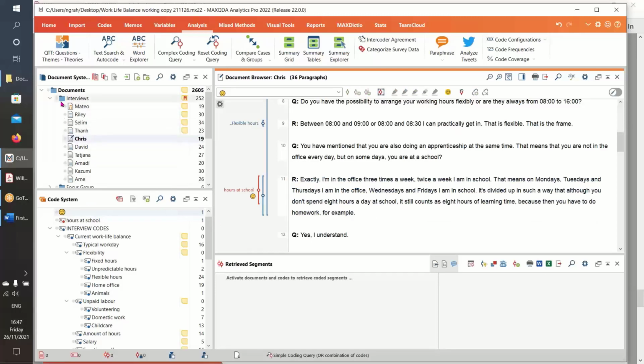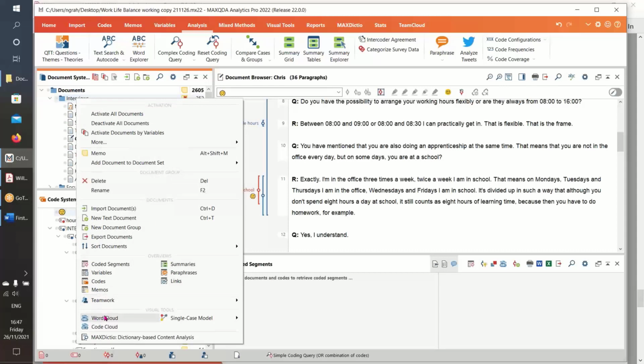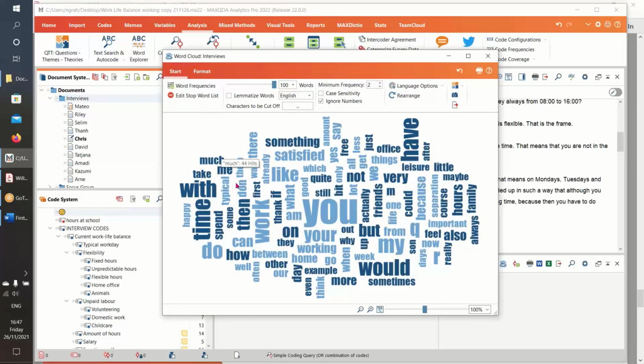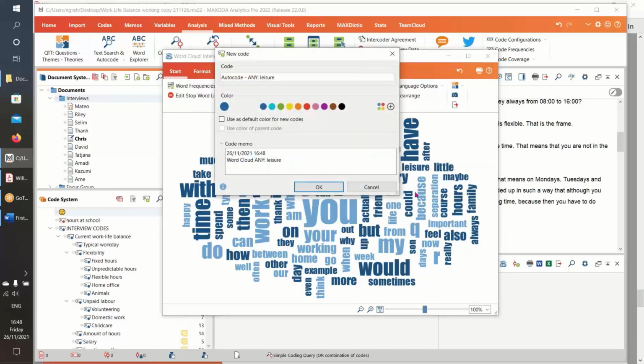If I open up a word cloud, I just go to the interviews, right click and create a word cloud for all of the interview documents. We've got just a little thing here that we can now click a word. I'm going to pick the word leisure. It's not a very exciting word cloud, but if I right click on a word in the word cloud here, I can go straight to an autocode leisure with a new code, and it just asks, there we are, create the code. What color do I want to give it?